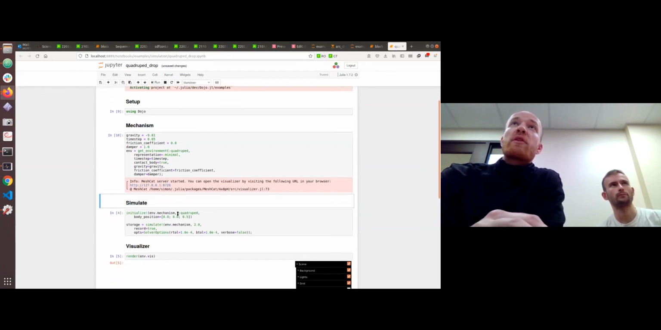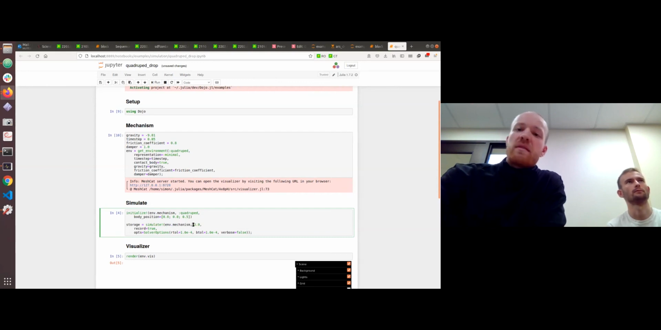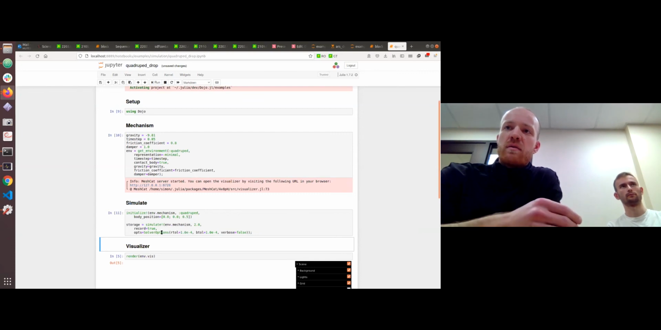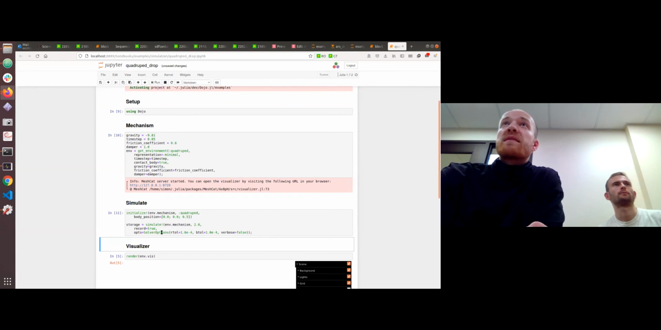So then to simulate, all we're going to do is initialize the mechanism. We're going to tell it it's a quadruped, and then we're going to set the position to be 0.5 meter in the air. And then we have a simulate method where we take in the environment's mechanism. We're going to run the simulation for 2 seconds. We're going to record the output into the storage object. And then you can set interior point solver options. Typically, the user doesn't need to tune these parameters at all. We just want to show that you can set them pretty easily.